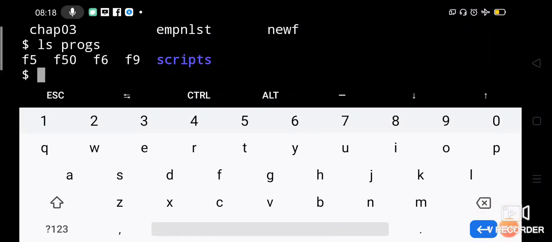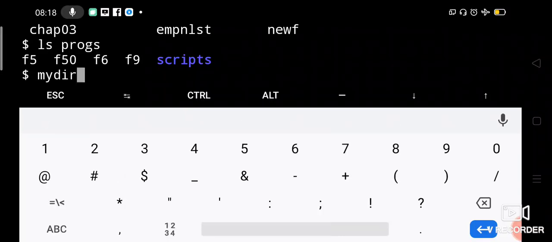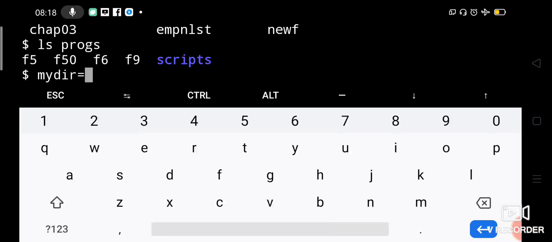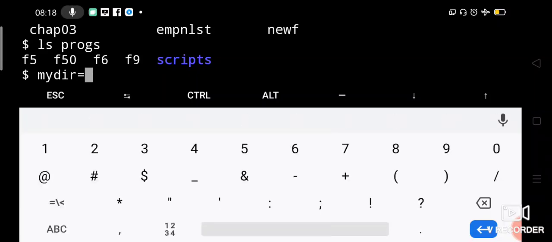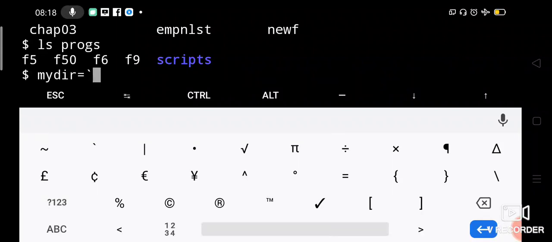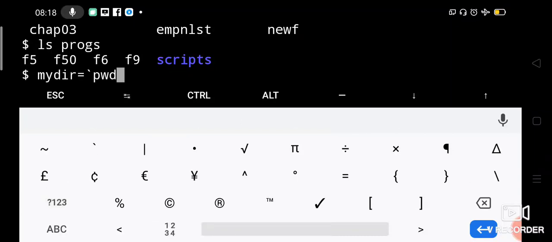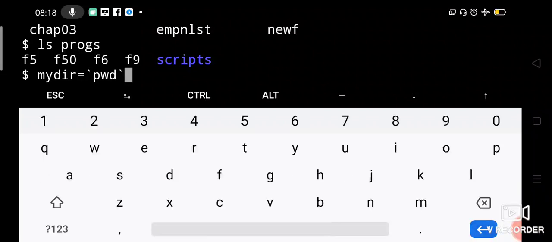Okay, it is not supporting this. You can try in your laptops or systems. Let us create another variable, my directory, equal to, let me use the backquote to evaluate the command and give the command pwd. So now the pwd command has to evaluate, and the value of which will be stored in my directory.